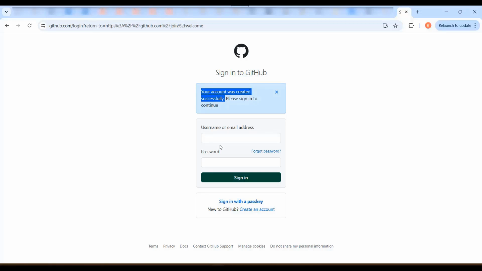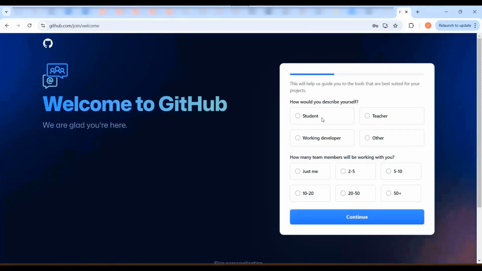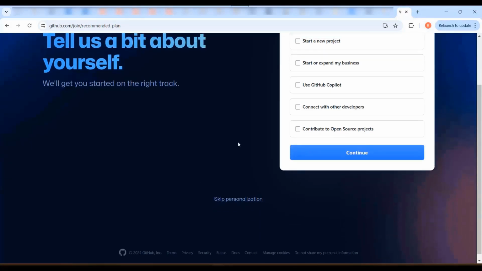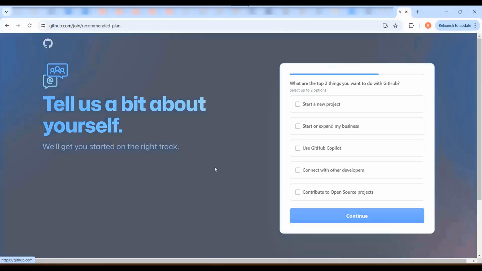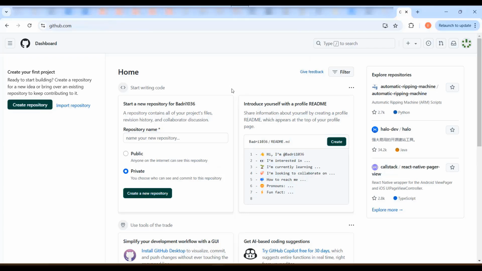Now we can log into the GitHub account. Enter the username and password and click sign in. Okay, so over here, how would you describe yourself? You can select anything relevant to you. Okay, or you can skip personalization from here. Click continue. This time let's use this option, skip personalization. So we have successfully logged into the GitHub account.